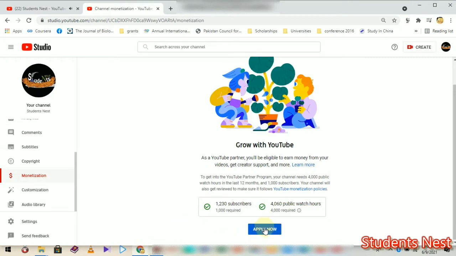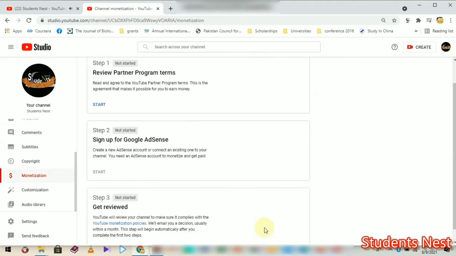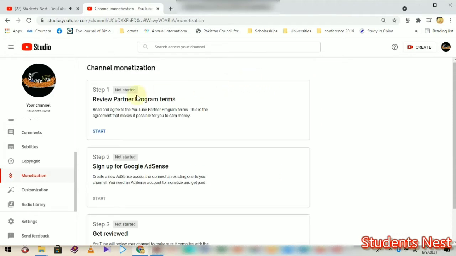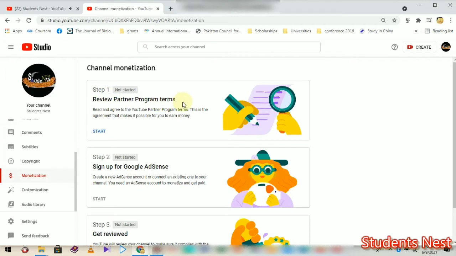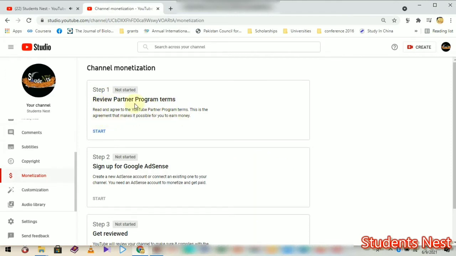You can see here that the apply now button has already appeared, so this means that this channel has completed the required tasks and now it is able to apply for YouTube partner program. So for applying YouTube partner program, we have to click on this apply now button. Once you click on this apply now button, the three different steps will appear on your screen which you have to follow step by step for application to YouTube partner program.